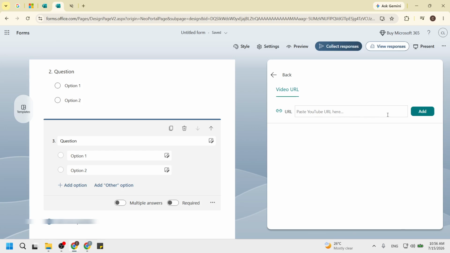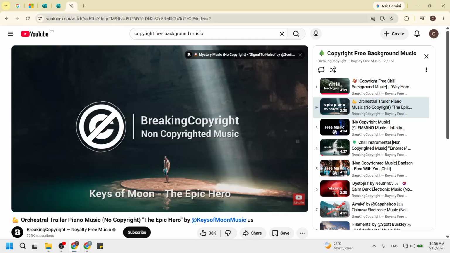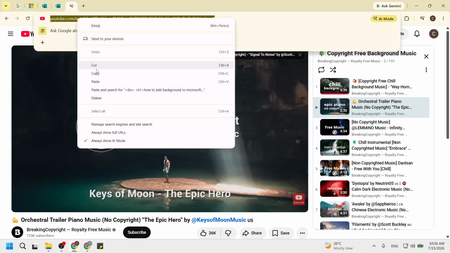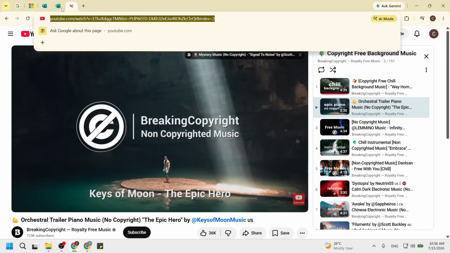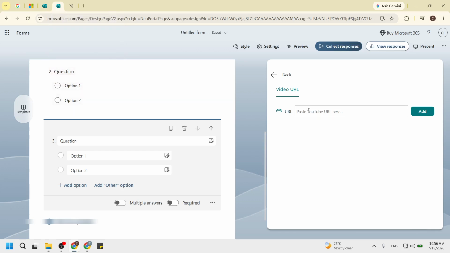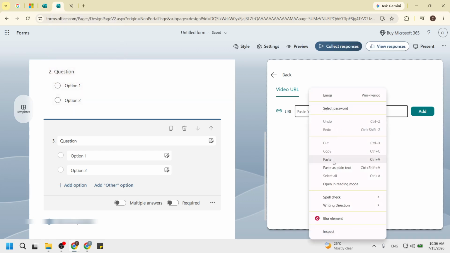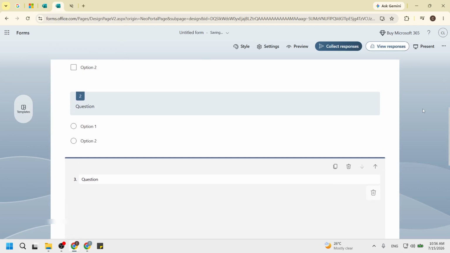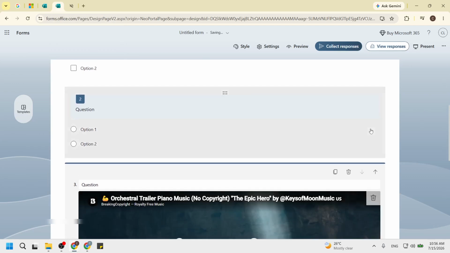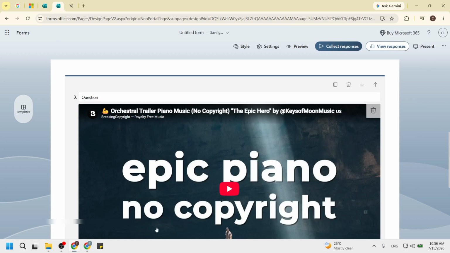Then select Video, paste your YouTube or Stream link, and click Add. Make sure your video link is public so it's accessible to everyone who will be taking your form. Once you click Add, the video will load as a player directly under the question. This is a key moment because it allows you to present audio content that can clarify or enhance your question. You will see the player appear, which confirms that your audio is now part of the form.